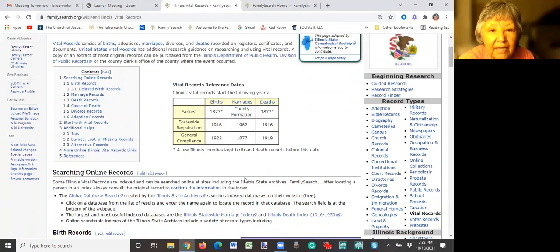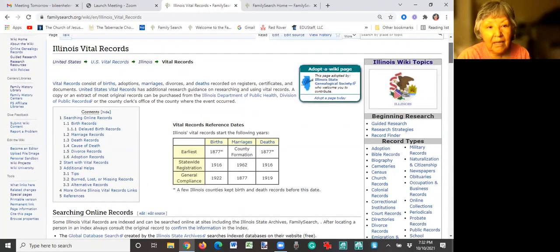So the earliest for the deaths was 1877, and statewide registration began in 1916, and general compliance was 1919. So the likelihood of you finding a death record may be a very low percentage, I'm thinking.